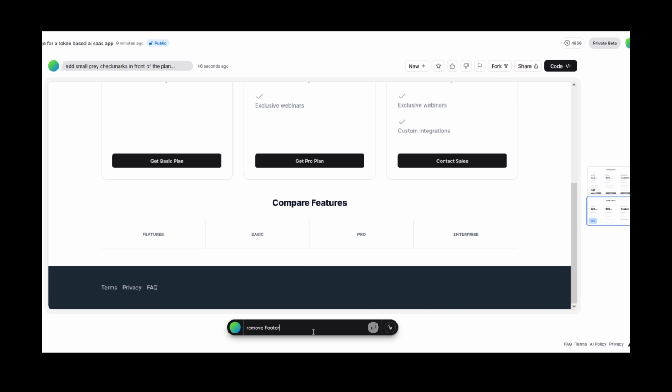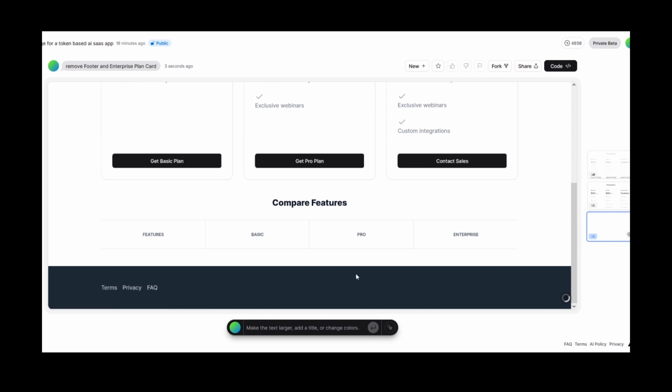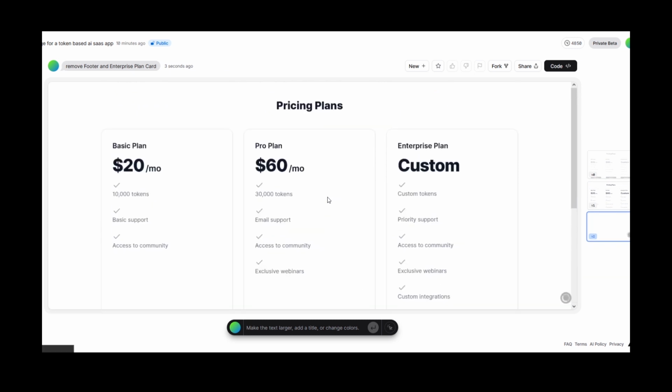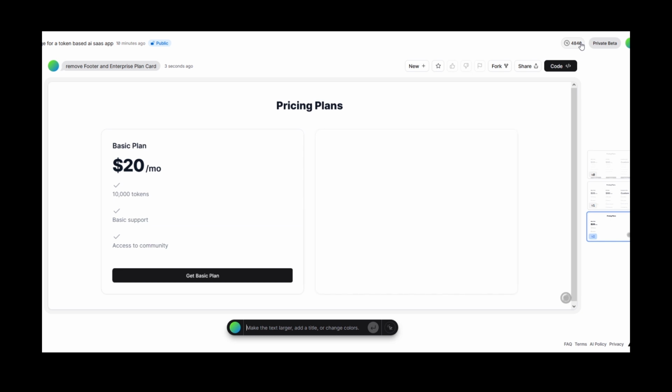Remove footer and enter price card. This one and this one I don't need. Let's remove it. So the last code change cost about 10 credits.